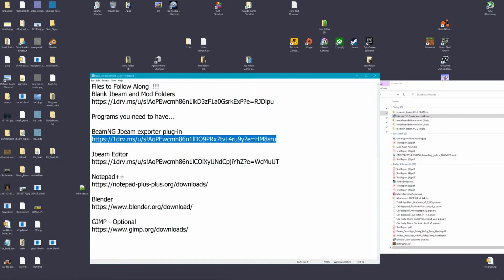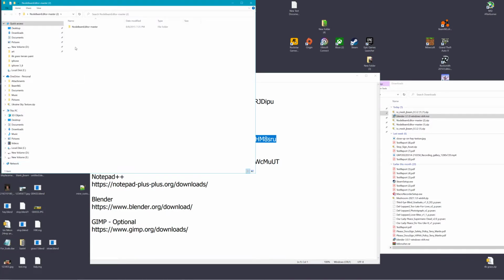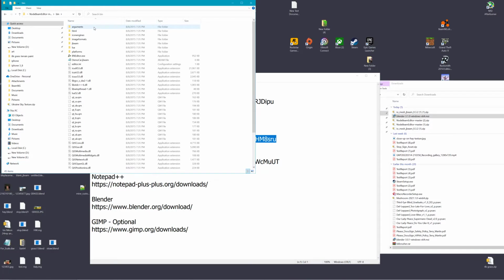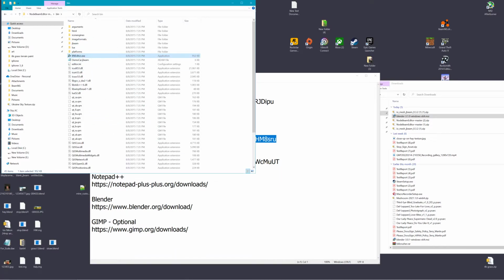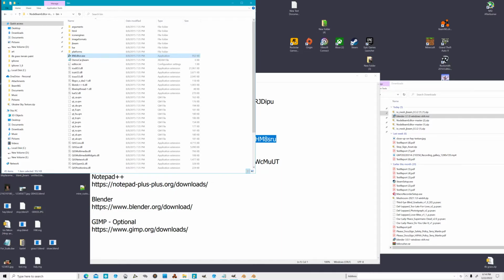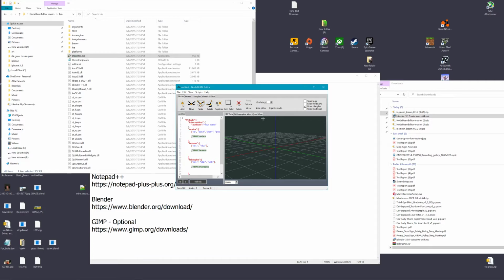Now let's get to the other program, the Jbeam Editor. Once you download that, you'll extract that program wherever you want to extract it. It doesn't actually install anything. It'll just say NodeBeam Editor Master. Open it up, open that folder, go into bin, and you'll see BNEeditor.exe. This is the program you load. I got it down here on my taskbar, whatever this bar is called. And this is how you load it, just like that.